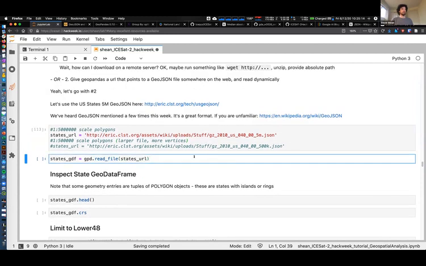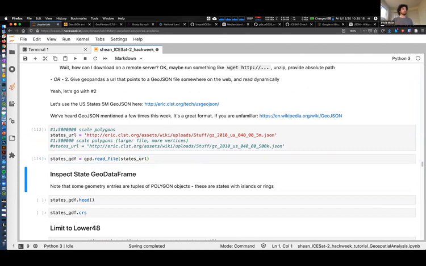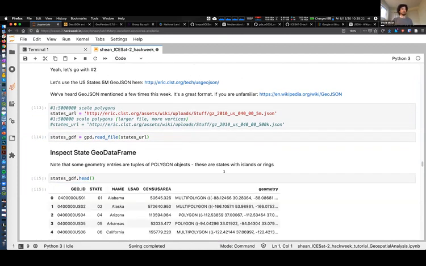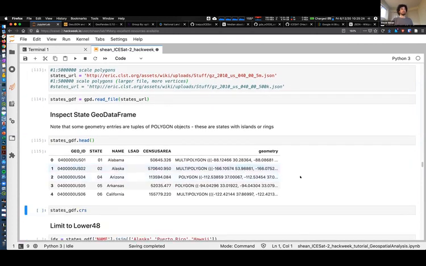And we can read that on the fly with GeoPandas using this read file method. And it will just load those into a new GeoDataFrame for us. We didn't have to download anything. We didn't have to modify anything. It just pops up and we've got a GeoDataFrame with states, some other attributes, in this case area, and then a geometry column that contains these polygons.